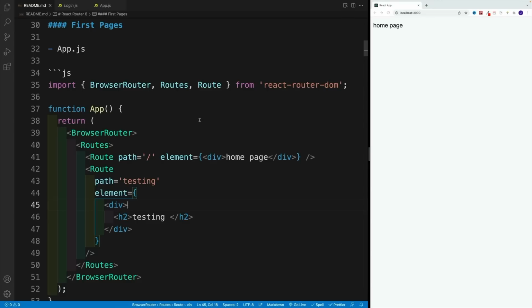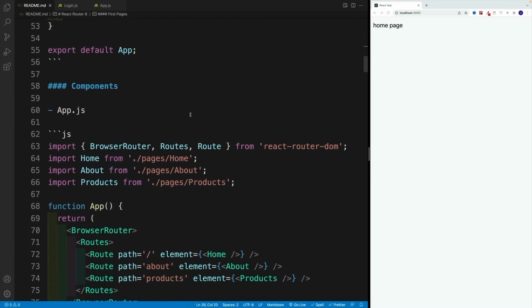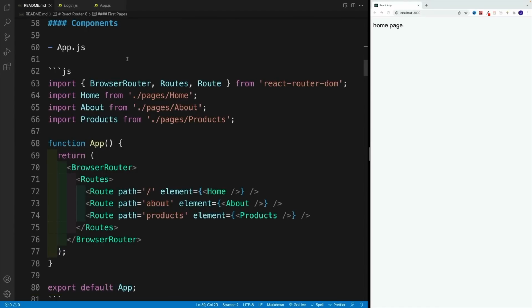Life is great. But you would have to agree with me that when it comes to any realistic application, hard coding the page content in app.js is probably not going to be very good on your health. You'll just end up screaming at your computer. So here's the thing. We can also pass in component directly.